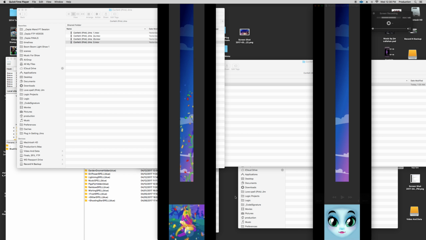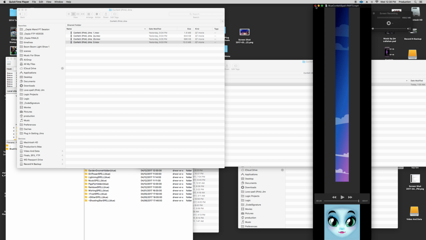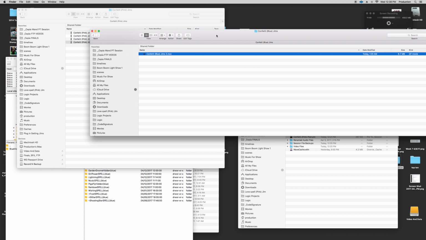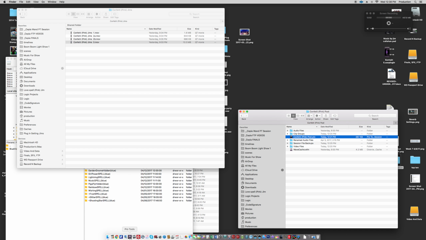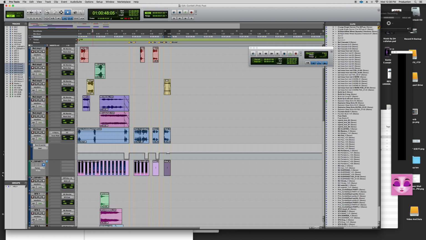So now what you have to do is basically take all the stuff from here and place it over here. And this is how you do that. And I'm going to go through the template at the same time. So you find your session. Mine's called Confetti Pink. You need to rename this when you download it to Confetti Blue Adrian, okay? Now I already have this open copied so we can look at it. And this is what I have.